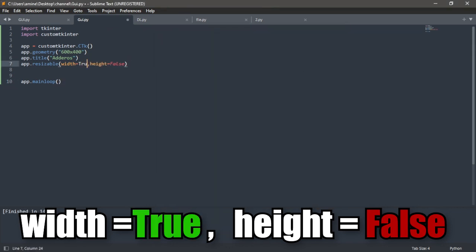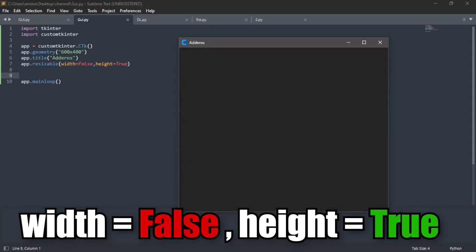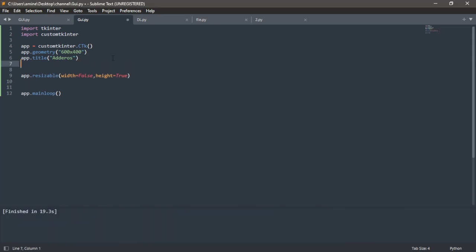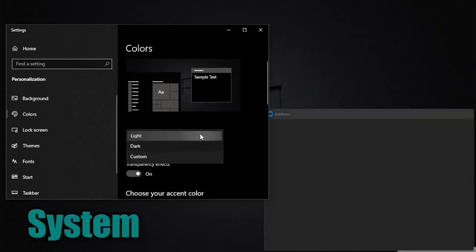Or make it non-resizable in width or height only. We can change the appearance mode with customtkinter.set_appearance_mode. We can put dark, light, or system. The default is system. See you in the next video.